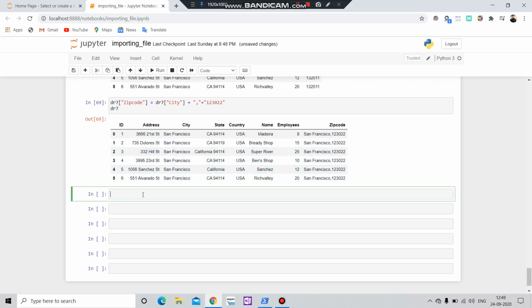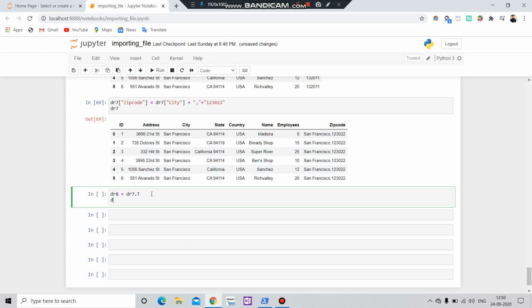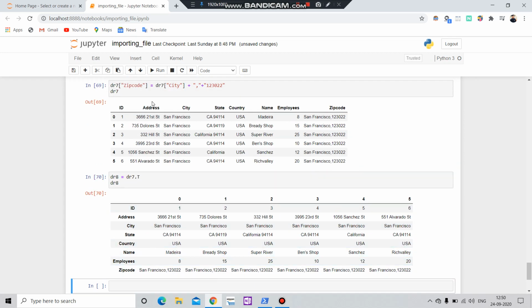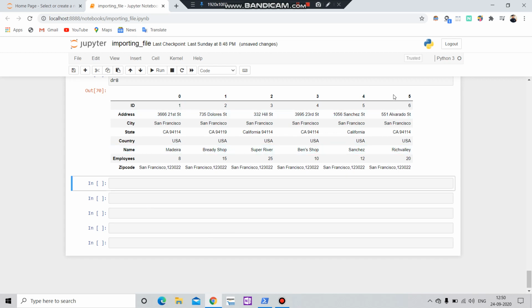Okay, so how can we modify the index, in simple words the rows? For that let me tell you one thing. Let's say we have created a new variable, and here in this variable we put dr7.T. What this T method does is convert rows into columns and columns into rows. Let me show you. Dr8. Here you can see that the columns have become the rows, and the rows have become the columns.